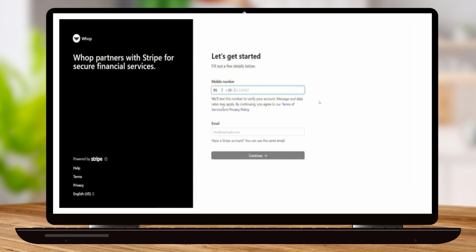After that, you'll need to connect your account with Stripe. Just enter your email address and mobile number to get started. Once you're connected with Stripe, complete any additional required banking info to finalize the setup.